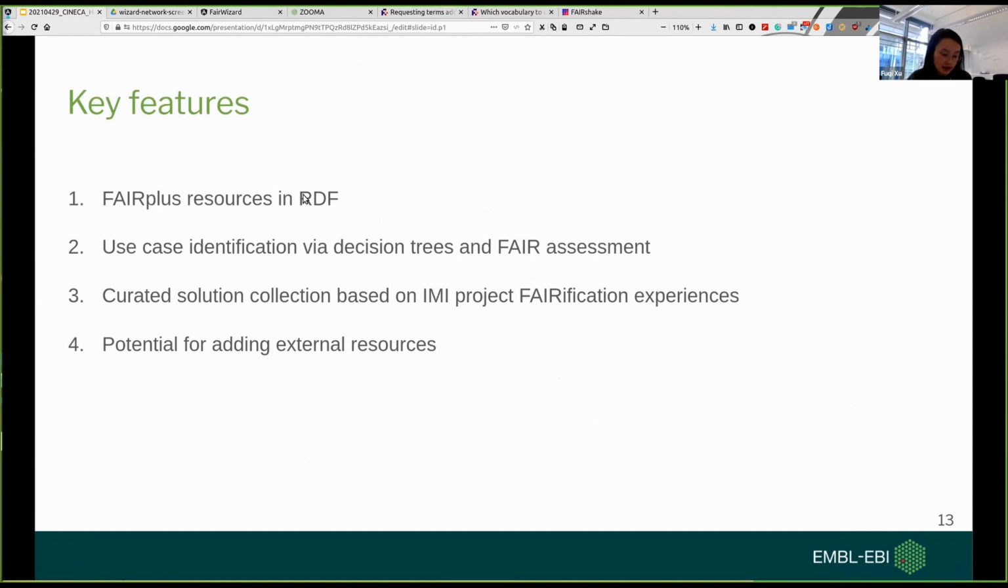So the summary, the key features of the FAIRwizard: one is all the FAIRplus resources we mentioned are connected and represented in RDF format, which can be found in the network. Also, we tried to build a standard approach to identify the use cases through a set of questions organized as a decision tree or through FAIR assessment.